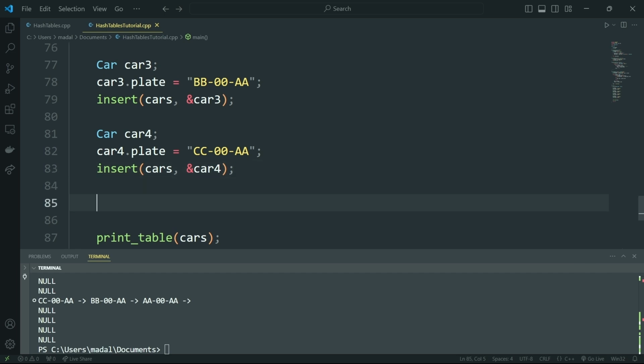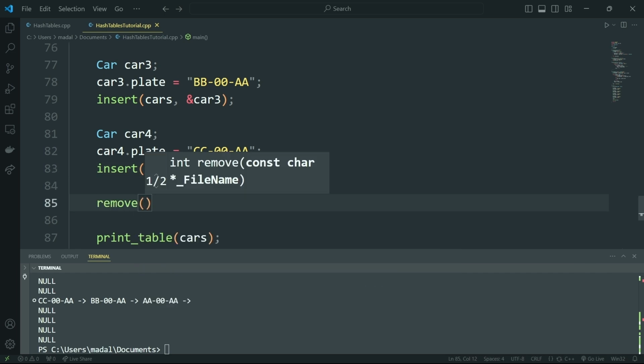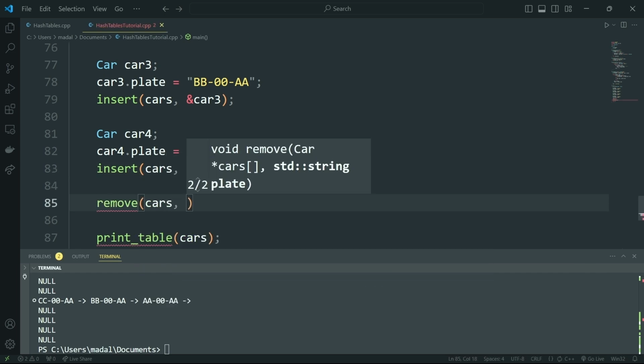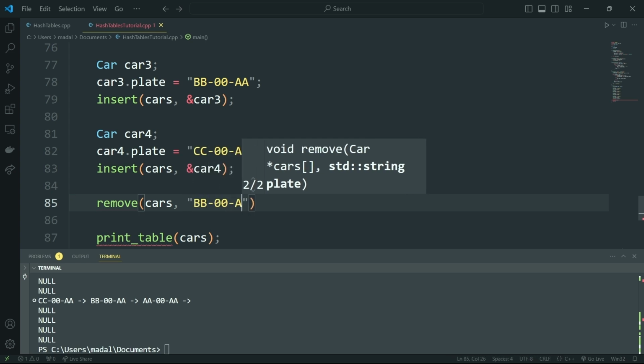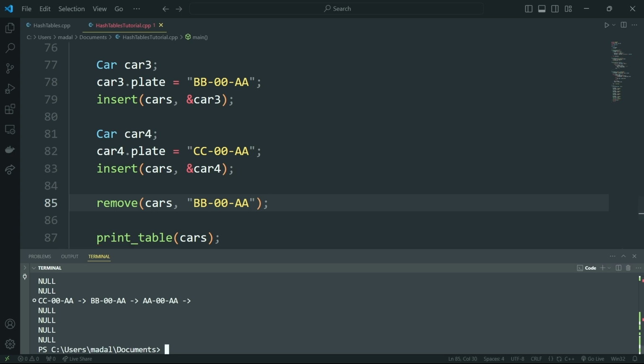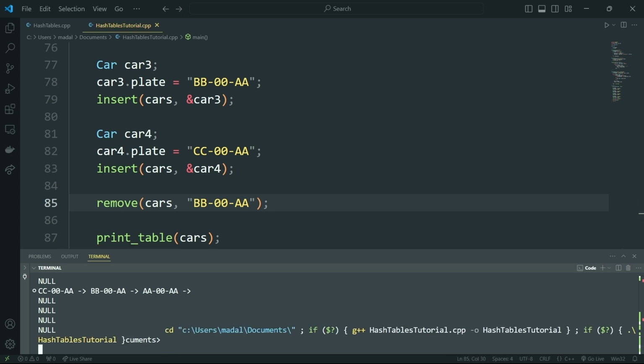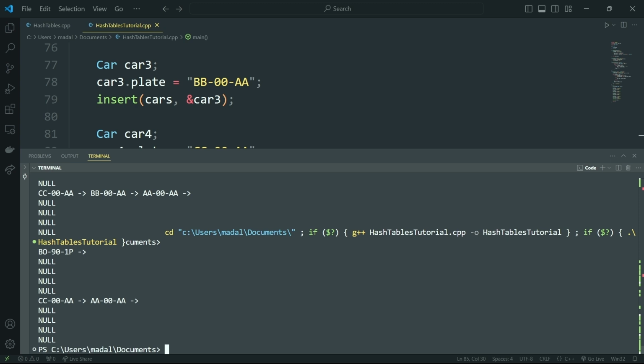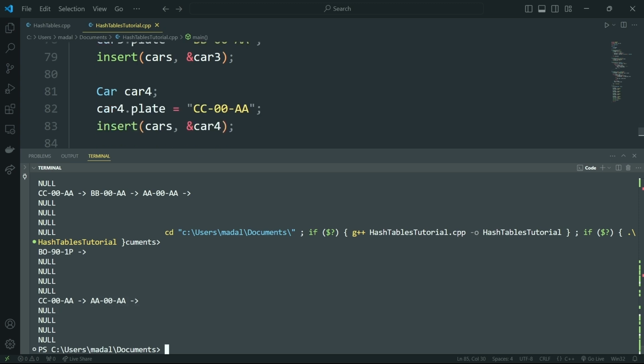Okay, so now let's actually remove here an element. So let me say remove. This is going to take in the cars list, and then it's going to take in a string. Let's say, for example, BB00AA. All right, and if I run this now, let's see what it outputs. And there we go. Now we have removed that car from our list.